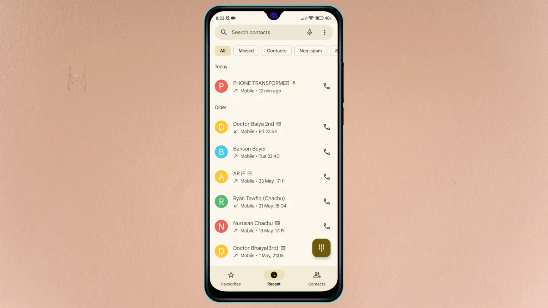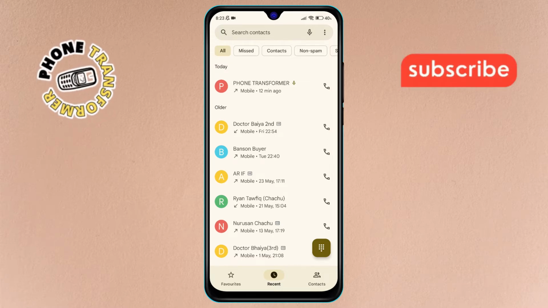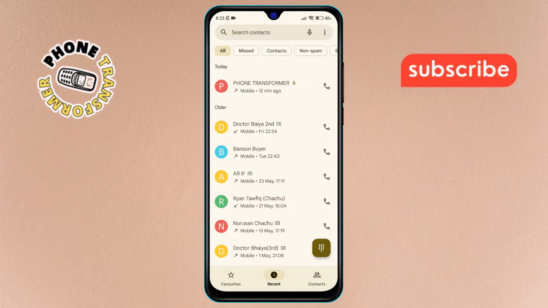Step 3. Now, in this menu, you'll see a list of recent calls. If you're looking for a specific person's recording, just scroll through the list and tap on their name or number.